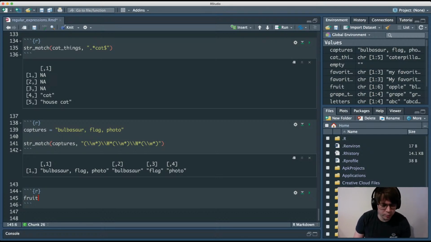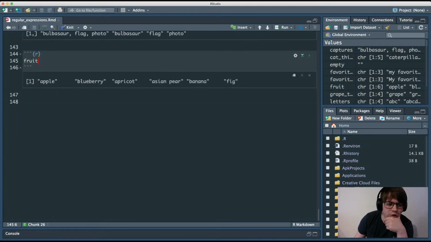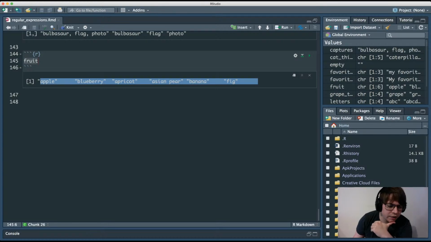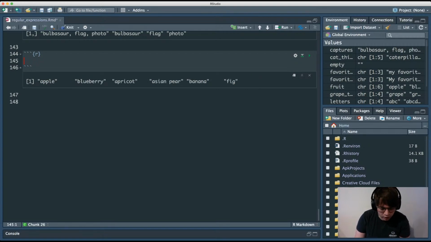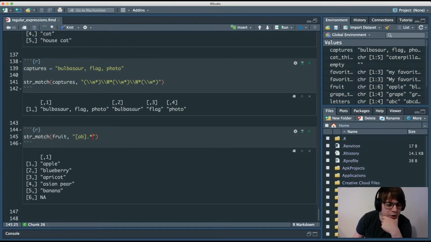So, okay, with that out of the way, I just want to go back to our fruit vector here, our character vector of our different fruit. And now I want to solve a slightly different problem than what we solved before. Before we did this, where we passed in our fruit, and we had a pattern with a conditional, which was A or B, followed by a wildcard. And remember we managed to get our apples and our blueberries and our apricots and our Asian pear and our banana, right? Everything that started with A or B.